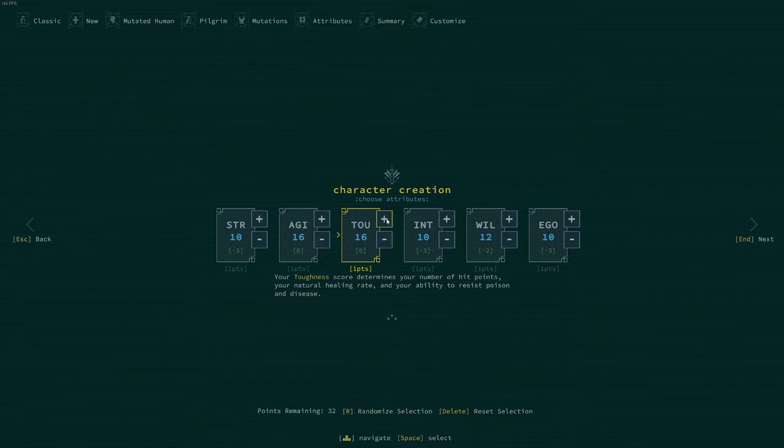Hit points, natural healing rate, ability to resist poison, disease. I don't want to die to that. I don't want to pick up any of those. I like skill points. I don't like playing characters without skill points. A lot of points. Willpower modifies the cooldown of your activated abilities. We want some wisdom. Determines your ability to resist mental attacks and modifies your natural healing rate, your will to keep going. And ego determines the potency of your mental mutations. We want this. Your ability to haggle with merchants, and your ability to dominate the will of other creatures. I want some ego.